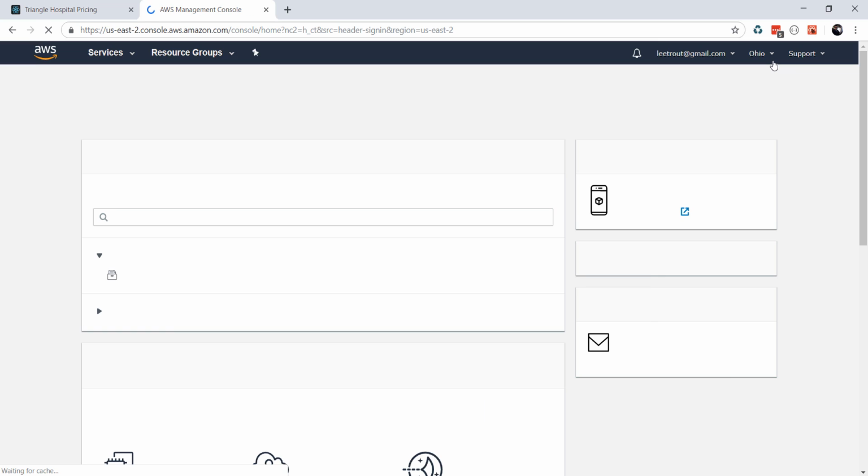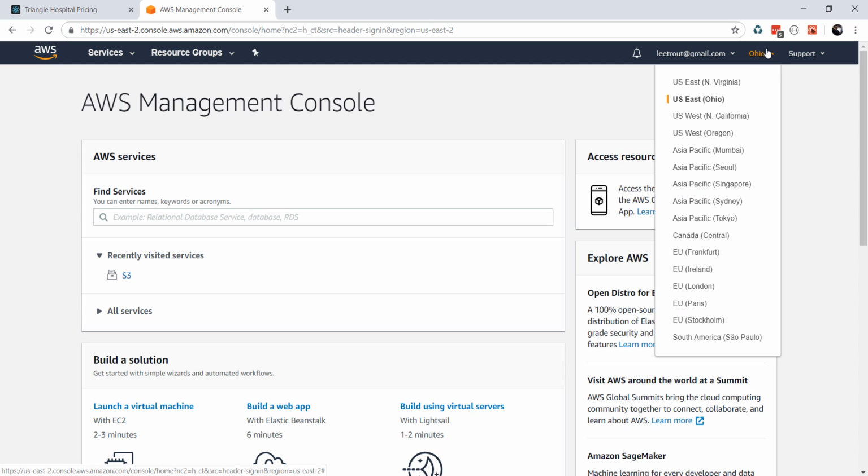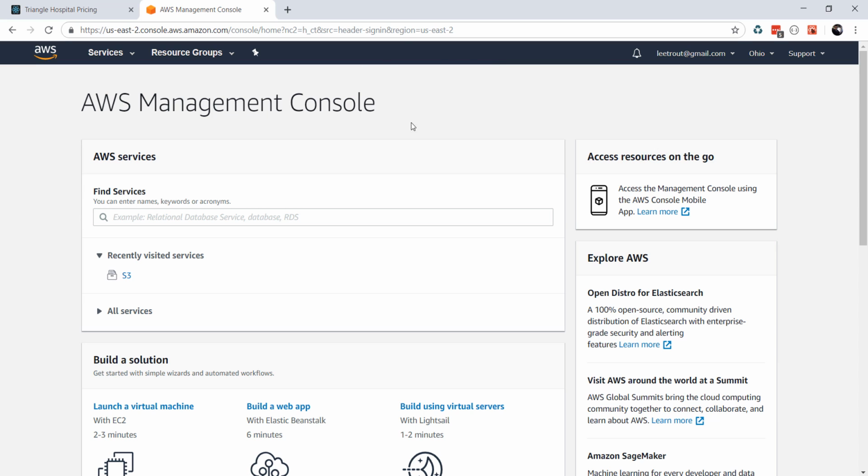You can click sign into the console. Once you're signed in, it'll take you here. And just take note of this. It'll have your email address or your username, your account name up here. And then it has a region. So we're in Ohio. And this is US East, Ohio. So there's a region name. Look up here in the URL, and you see our region is US-East-2.